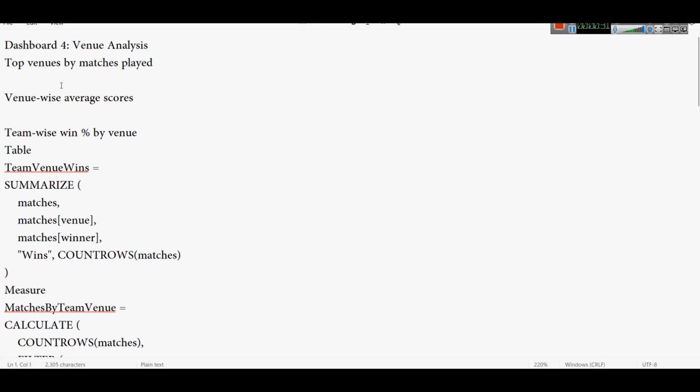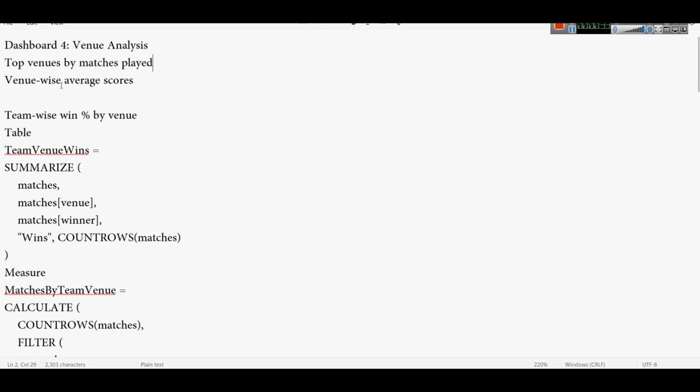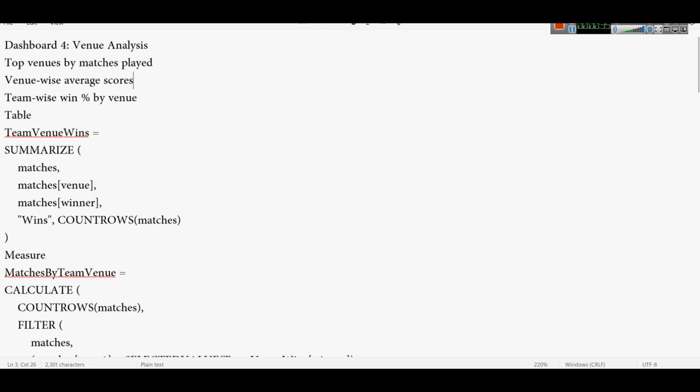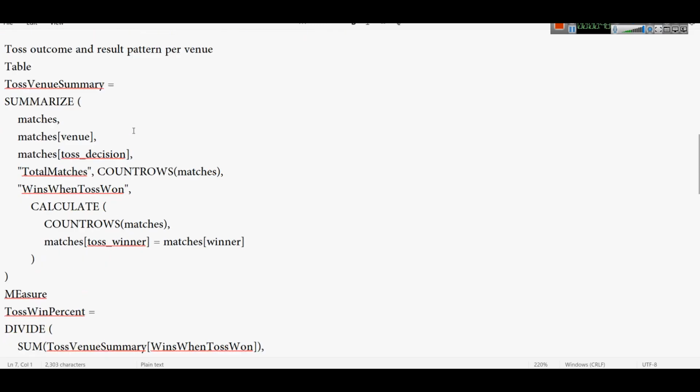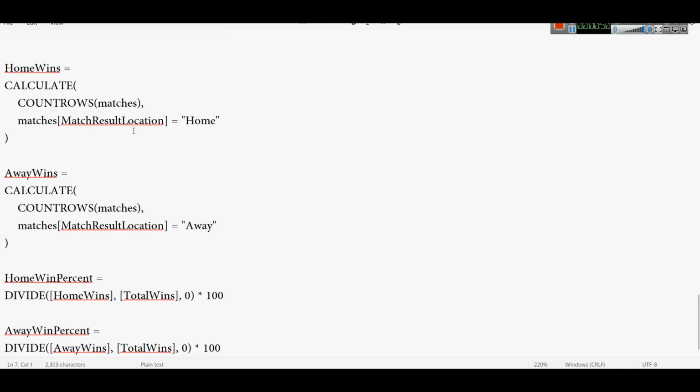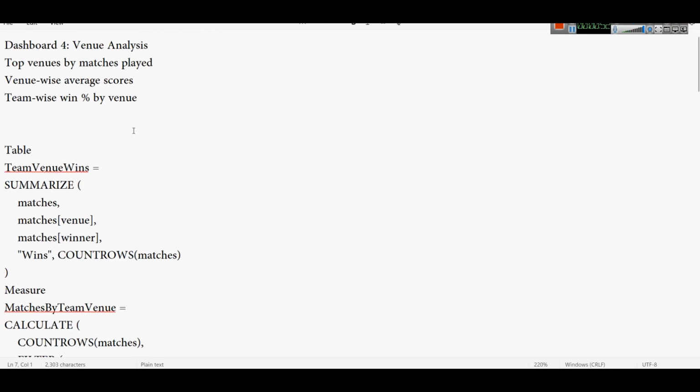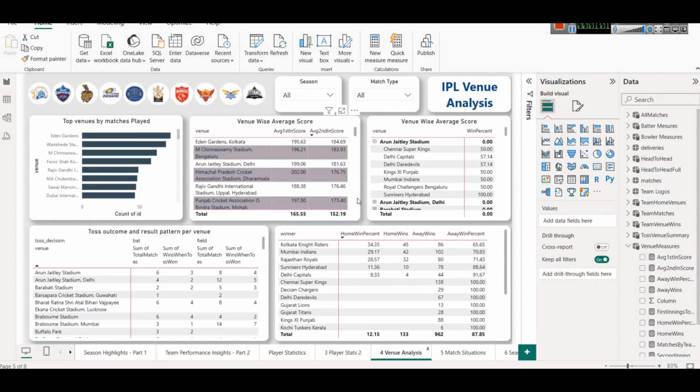So in venue analysis, we are answering questions like what are top venues by matches played, venue wise average score, team wise win percentage by venue, and whatever tables and measures will be needed. I have provided these DAX codes here so that you can use them, or if you want to write them from your end, you are most welcome.